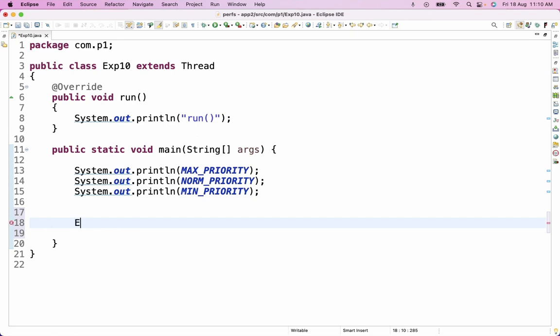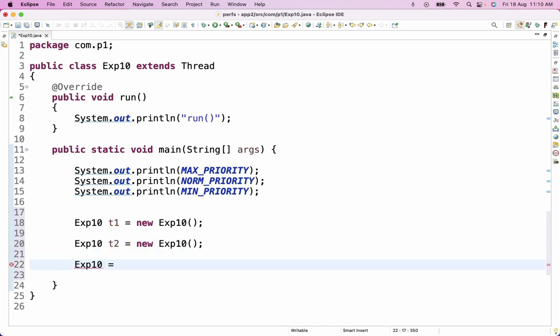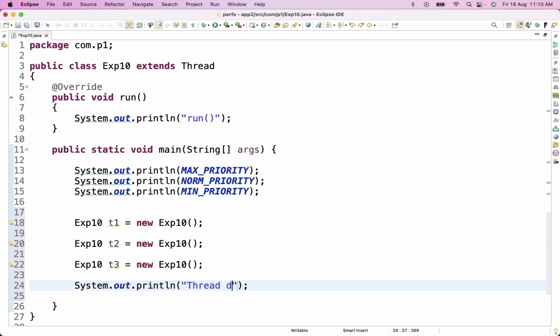Create an object for Example10, which is nothing but creating an object for the thread class. T1 equal to new Example10. Example10 T2 equal to new Example10. We can create n number of threads for one class. Example10 T3 equal to new Example10. So we have three threads. Check the default priority of the three threads.